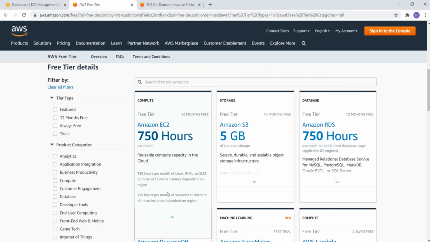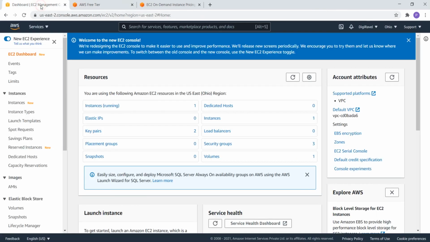So this is what EC2 is. In the next video, I'll explain how to create an instance and what all is needed.